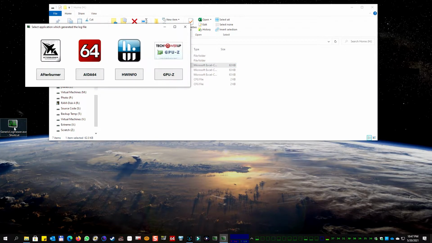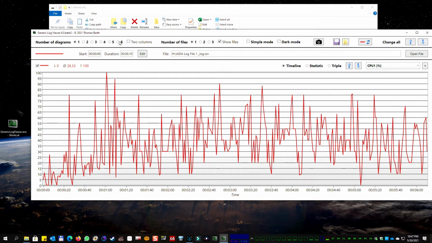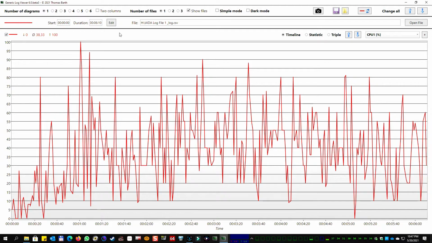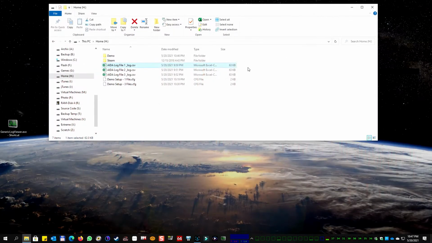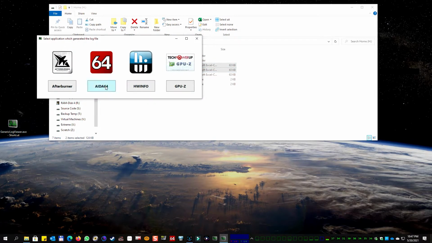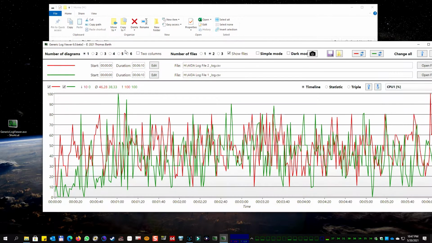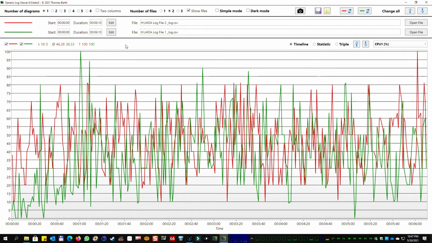You select the application which generated the log file like normal. And the tool is up and running and the dropped log file is loaded. You can do the same with two or three log files. For example, I take two now, drop them on the shortcut, select again, and the tool is up and running with the two log files.